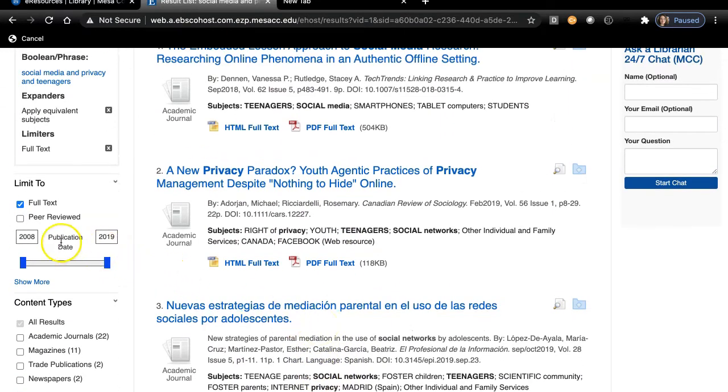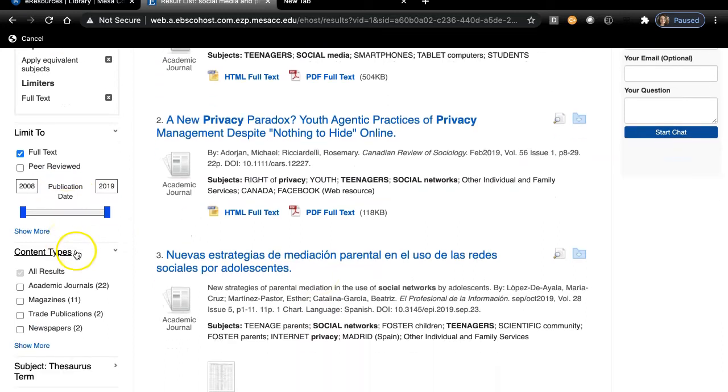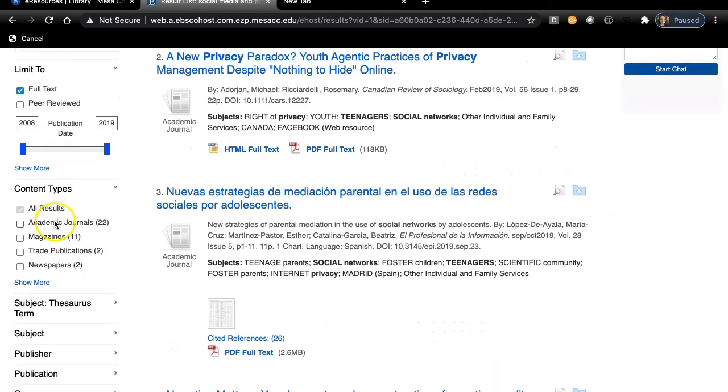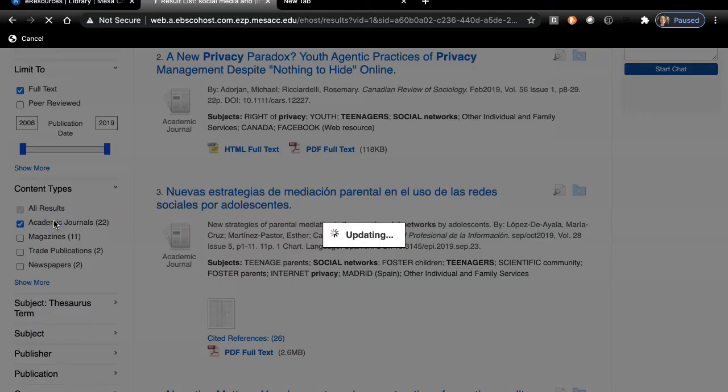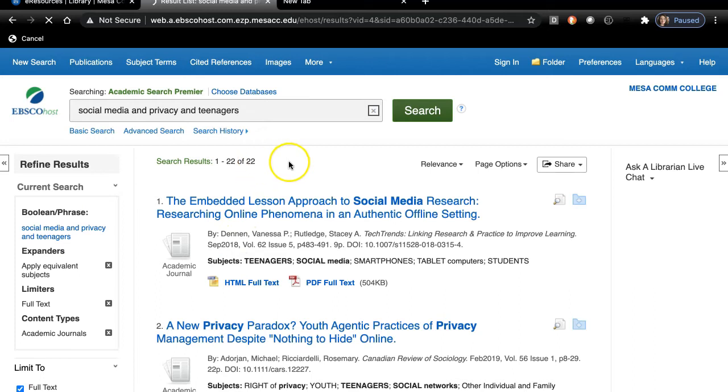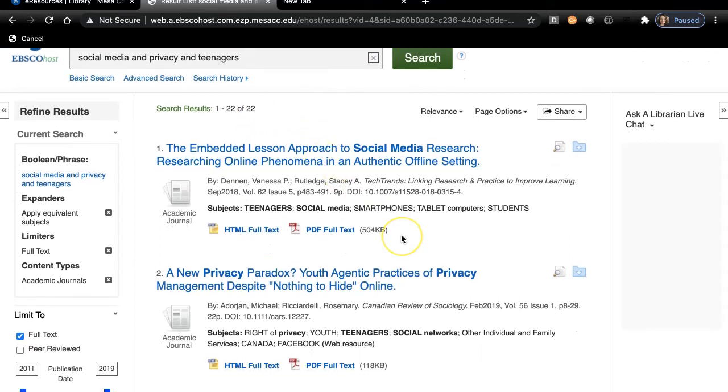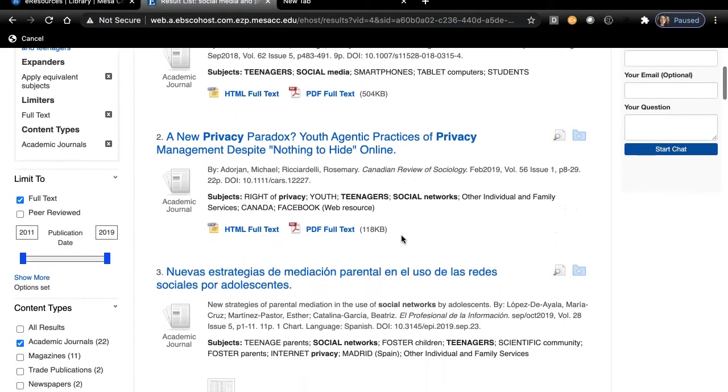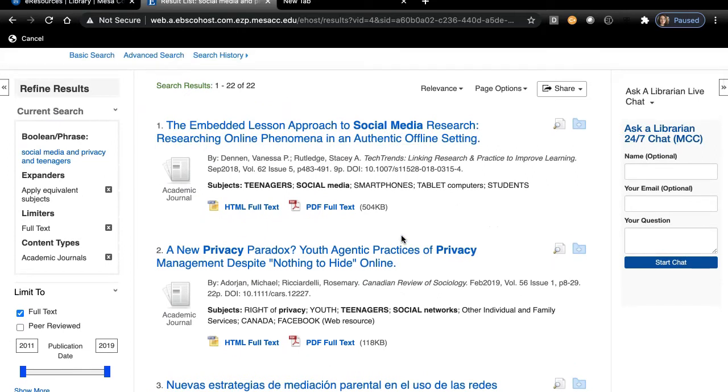You could also limit by date if you want. You can limit by type of source. So if, say, I just wanted journal articles, I could click on that, and now I have 22. And then you just need to scroll through and find one that you think that you like.